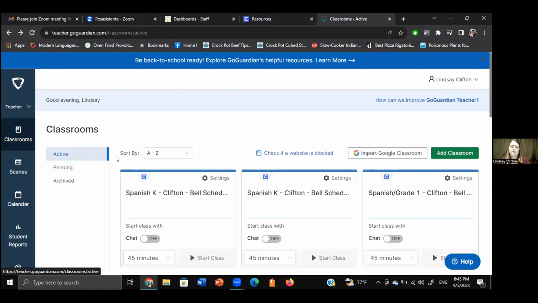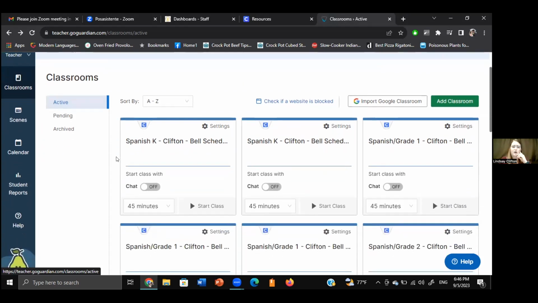GoGuardian is great because it connects to the kids' Chromebooks, and it will show you exactly what they're watching, exactly what they're clicking on. You can see their tabs open in real time. And so it really helps if you're giving tests. It helps to proctor the test.